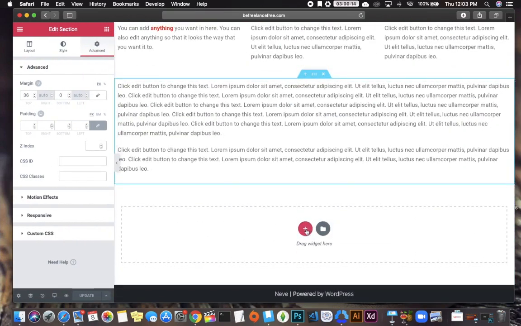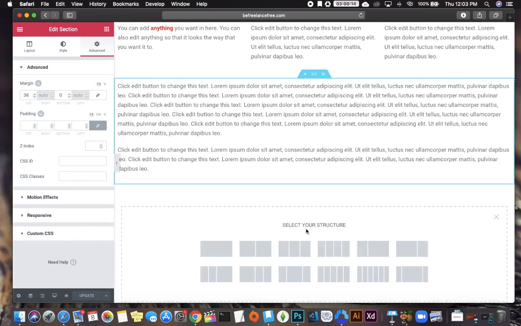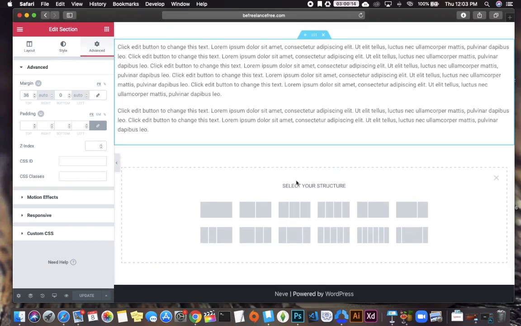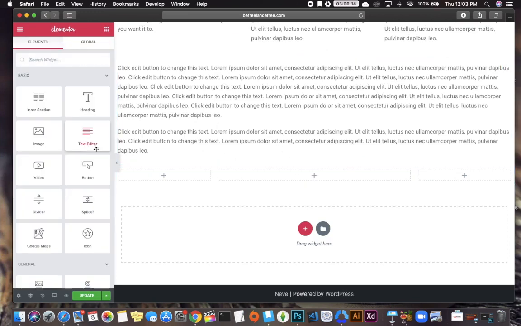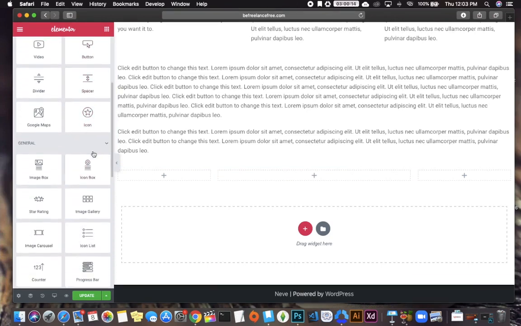And then we're going to add another section. Let's add a contact form. So here I'm going to pick this layout because I don't want it super wide, but then I don't want it very narrow either. So here we're going to stretch the section again. We're going to keep it boxed. And we'll click on this plus sign and add.